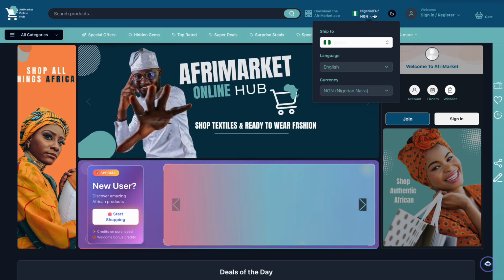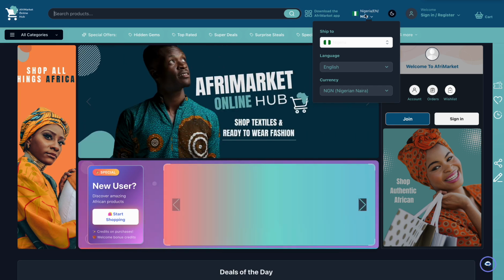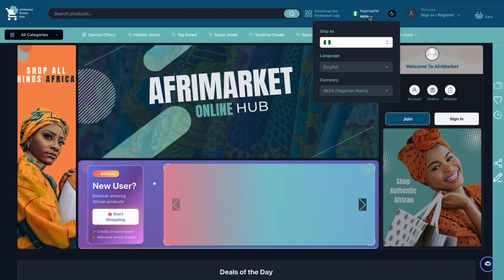The next thing you see here is the components for the shipping country and your current location. So naturally, this would grab your current location by default. If you're in Nigeria, you should see the Nigerian flag here and the NGN.